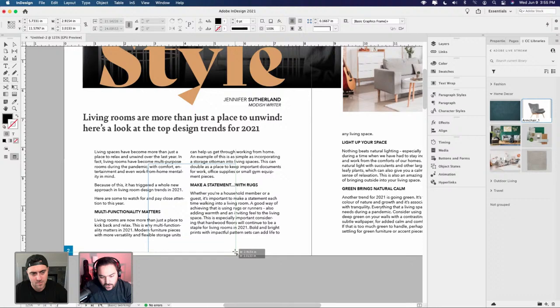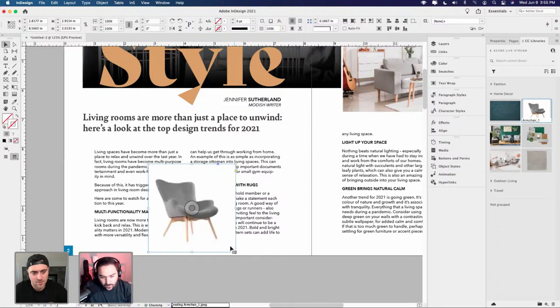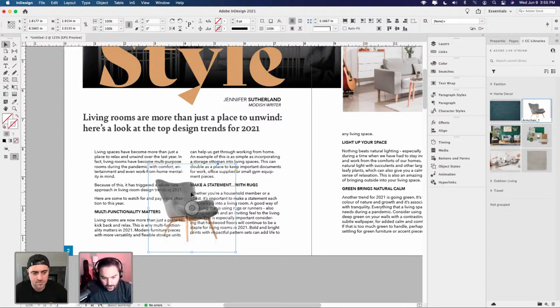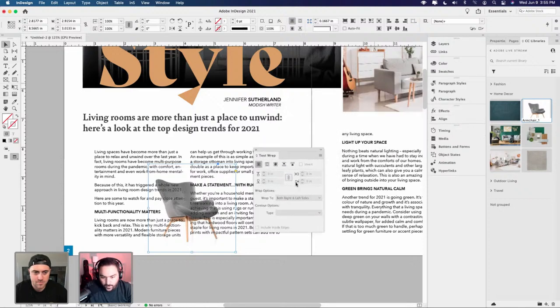Yeah. And I'm going to hold my shift key again and then just drag that out. And when you're dragging it out, it doesn't have to be perfect at the beginning. That's okay. And I'm going to send this to the back for now. Click it, and let's go to text wrap. I'm going to tear that off and bring it down here.